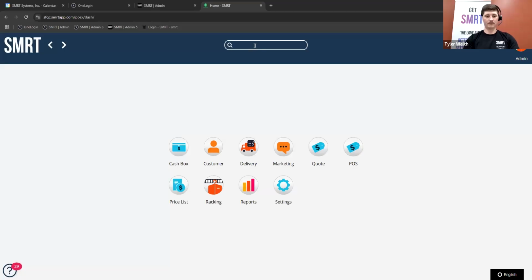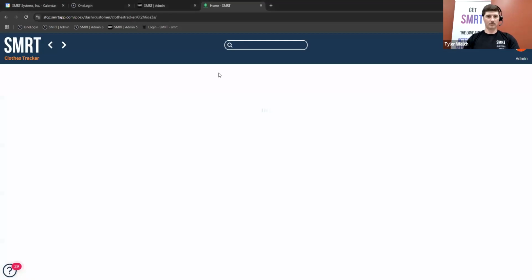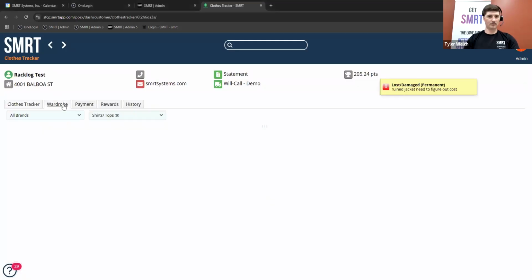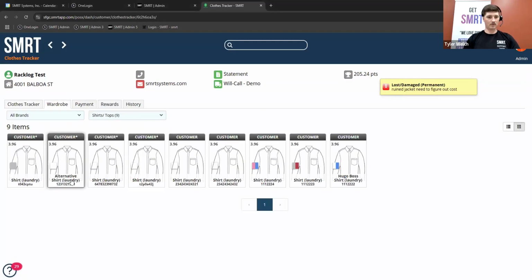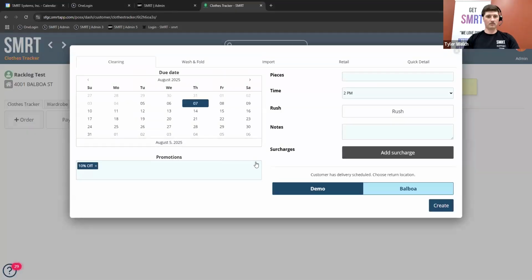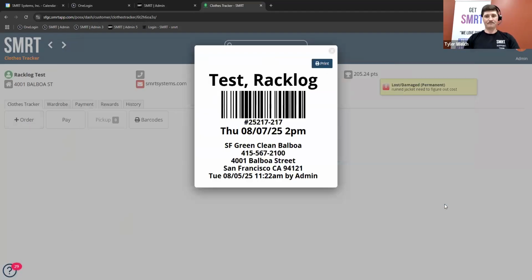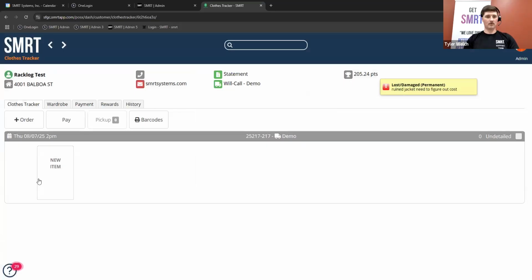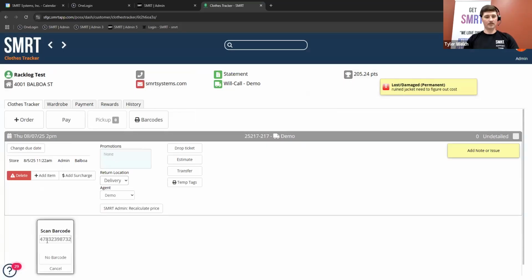All right, cool. So I'm going to go to a random test account and see if there's any wardrobe on it. Perfect. All right, so I'm going to create a new order. Take off the promotion, it's fine. All right, so I can just scan in that barcode, and it will go.